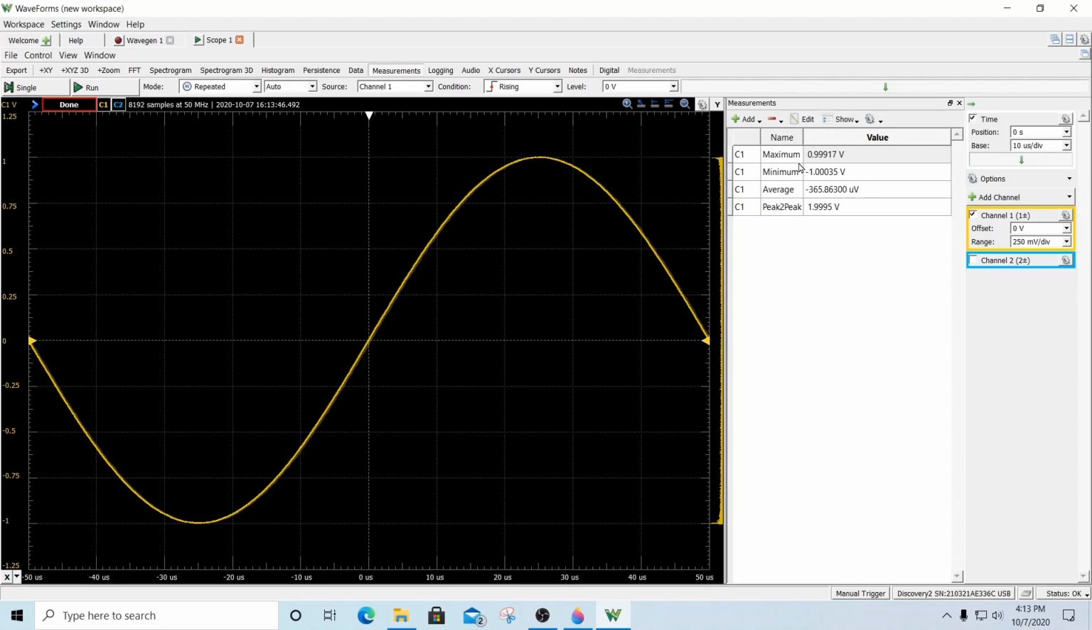So at this point, the measured value for maximum was 0.9917 volts. The minimum is negative 1.00035 volts. The average is negative 3.65863, which should be 0 because half of the cycle is positive and half of the cycle is negative with the same amplitude, therefore it should be very close to 0. Peak to peak is almost 2 volts, or 1.9995 volts. That is from here to here.